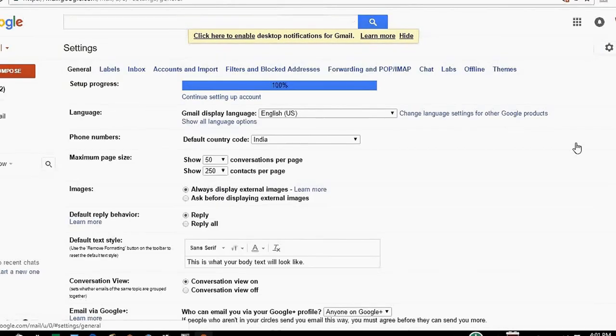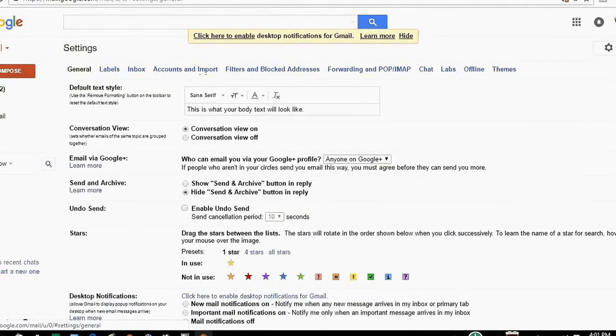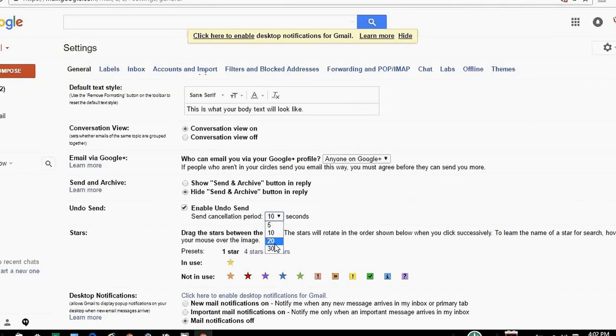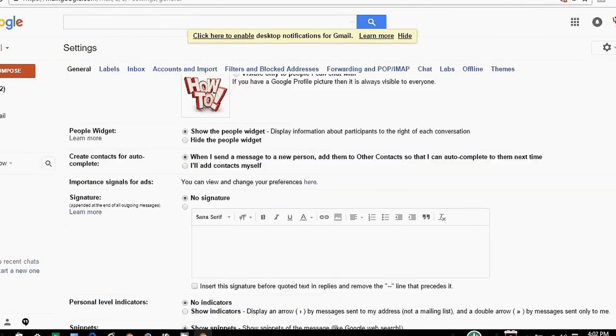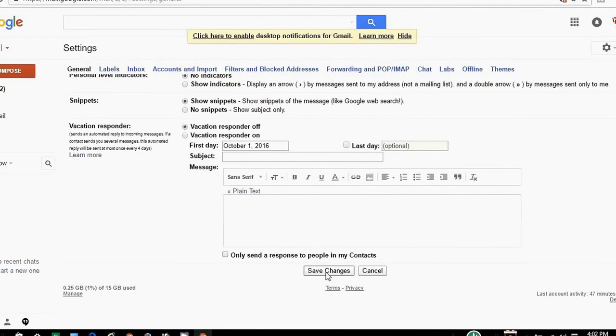Now scroll down. There is an option, enable undo send. Click on that and then change the send cancellation period. I am taking the maximum time period, that is 30 seconds. Okay, now the last step, scroll down and save the changes. Don't forget that.